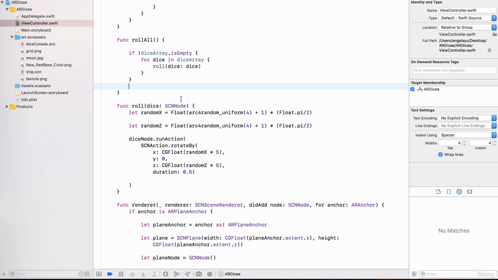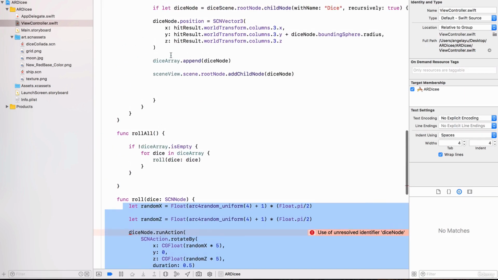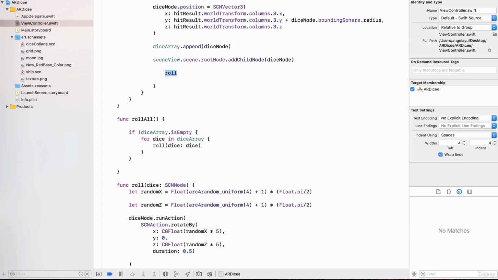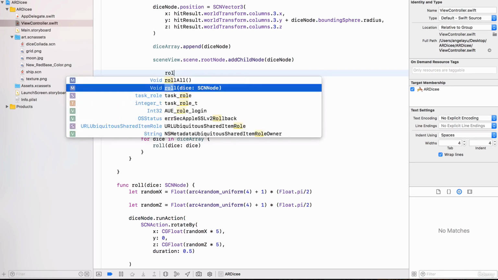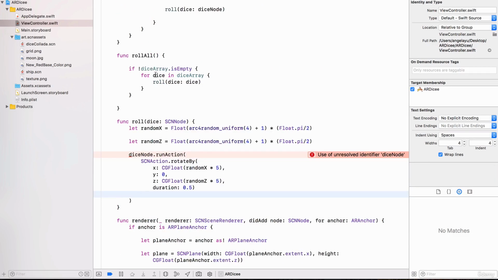We're going to be refactoring our code a little bit later on, but this is required so that we can actually call this functionality from multiple places. One from roll all, but also once we've added a new dice node to the scene. So we're going to call roll here, and the dice is going to be this newly created dice node. That works, but this is giving us an error because, once we put it into this method, dice node no longer exists, and instead the dice that we're going to be animating is this parameter that gets passed in. So I'll just change that to dice.